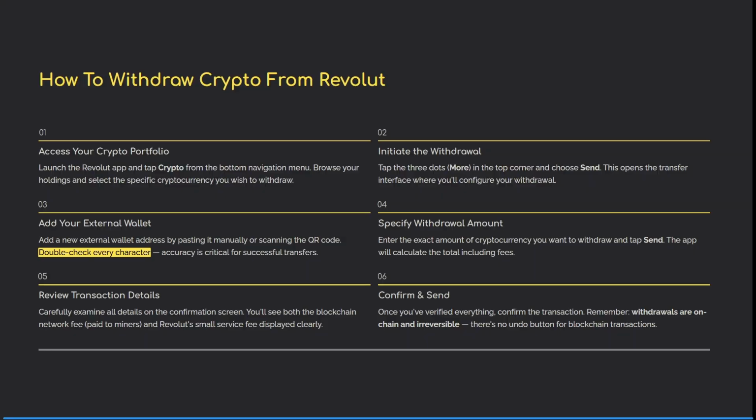Today I'm going to show you how to withdraw crypto from Revolut. Righto, ladies and gentlemen, let's jump straight in.